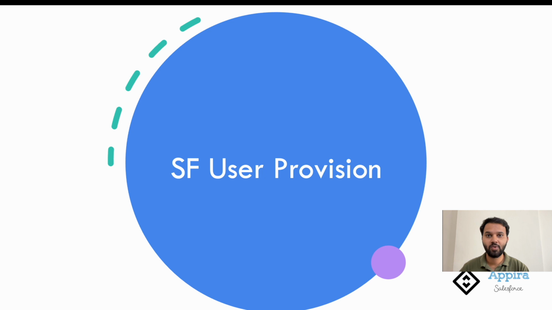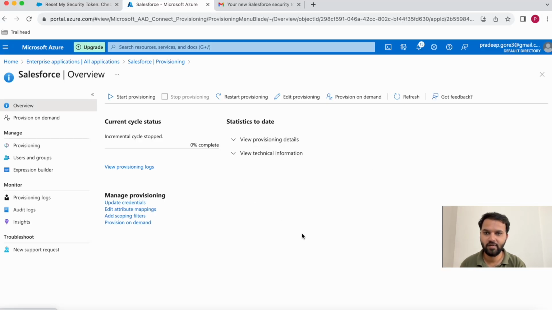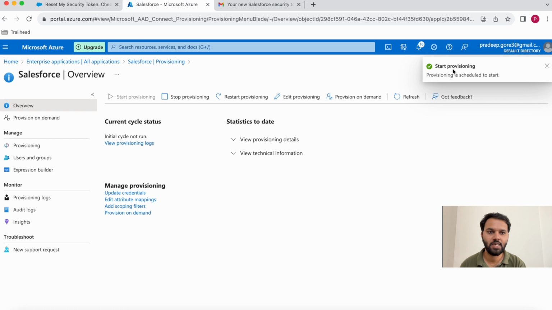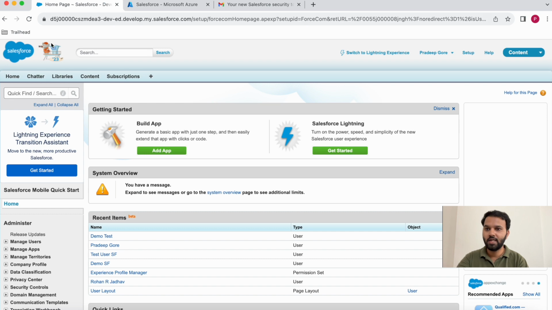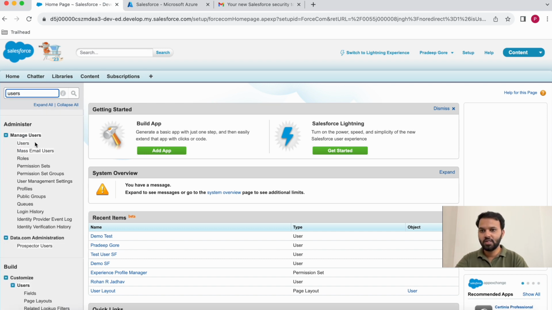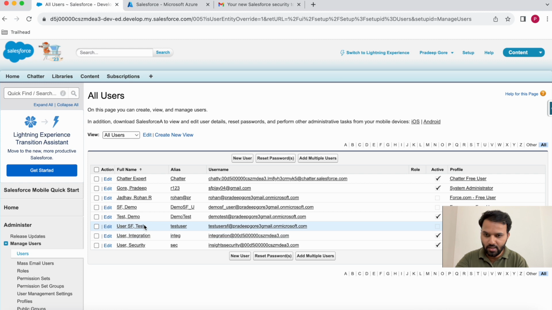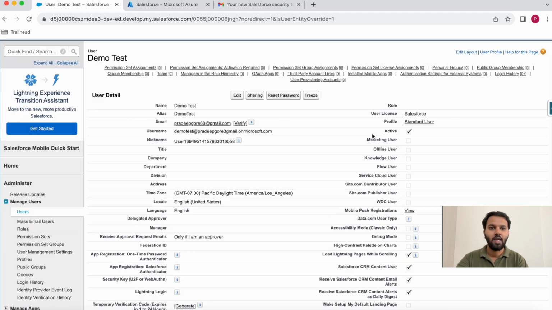Next is SF user provisioning. Now you can notice a different kind of interface. So here if we click on start provisioning, our users assigned to this application will get provisioned inside Salesforce. So click on start provisioning and you can see the notification at the top right corner. Now you can notice there is users 1 here, which means the user has been created inside Salesforce. So let us go to the Salesforce instance and in the users list check the user that has been created. Okay, test demo was the user, and you can also see the profile as a standard profile user.